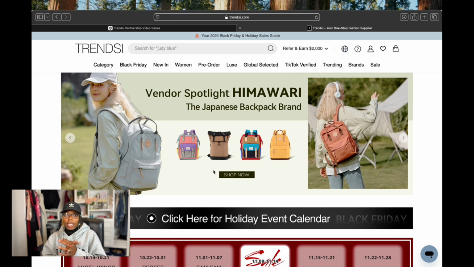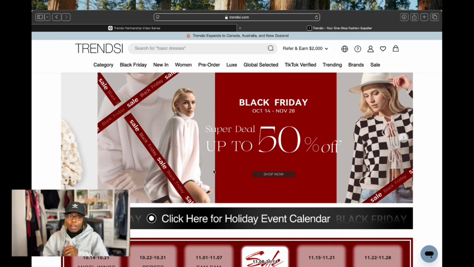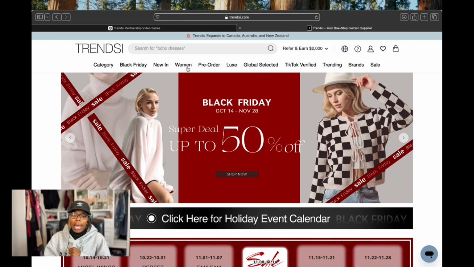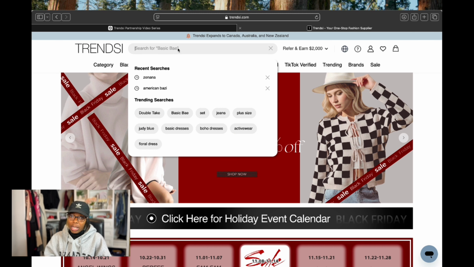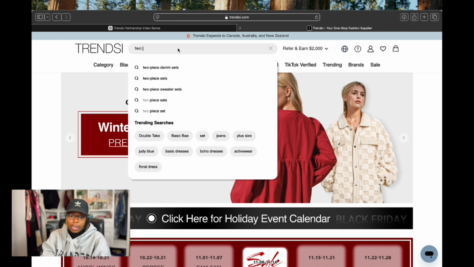All right, so the first thing we're going to do, if you've already researched and know what kind of vendors you want to use, you can put a search up here. If you don't know what vendors to use yet, the first thing you can do is go up to this search bar and enter the type of item you're going to look for. So I'm just going to enter 2-piece sets.